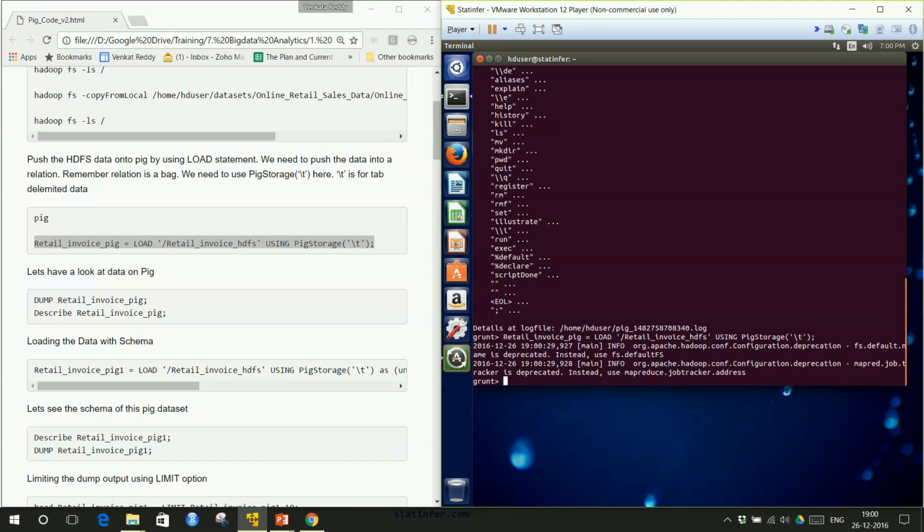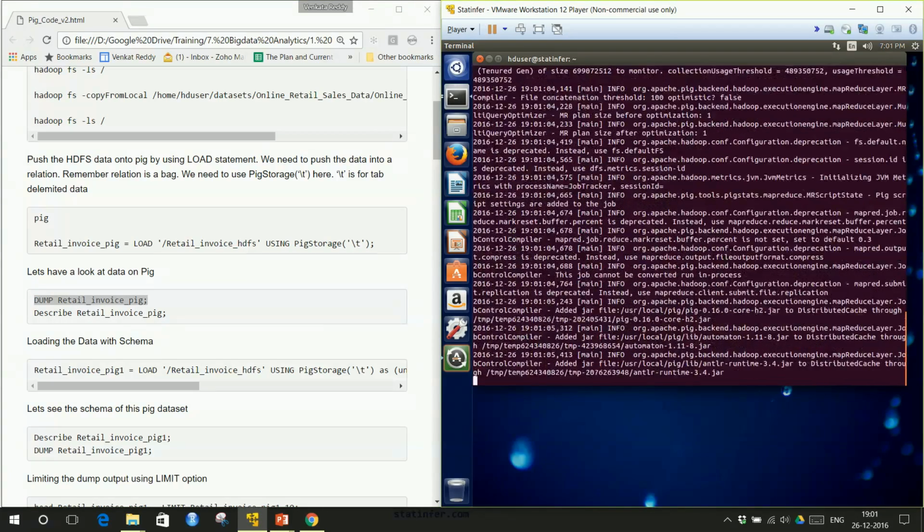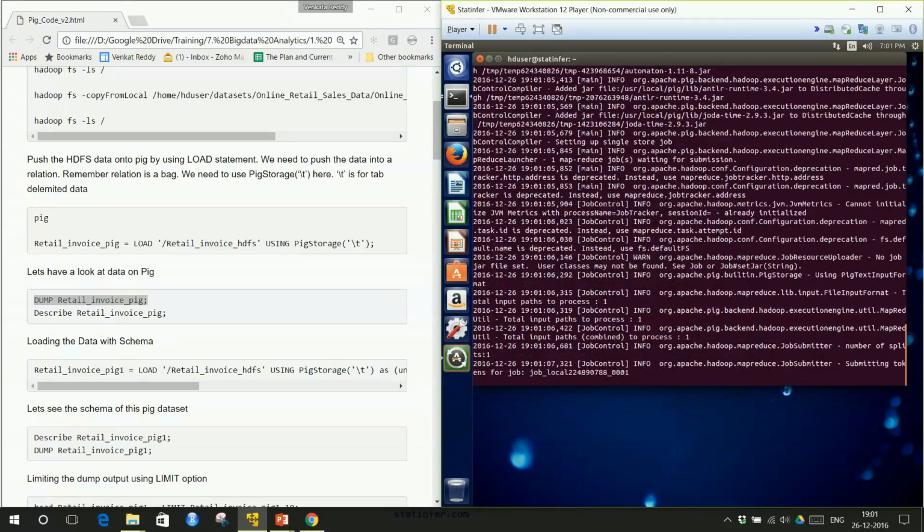Once the data set is inside Pig, we can use the dump statement. Dump is kind of like print, it just prints the data. Inside Pig, the relation name is retail invoice pig. Here we don't call it a data set or data table, this is called a relation. So retail invoice pig is the relation name. So let's dump this relation, or the table.